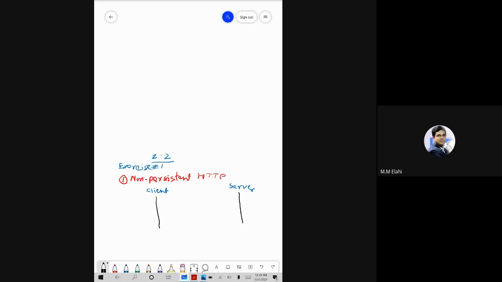So first you have to establish a TCP connection, right? So this is for TCP. That will be 1 RTT. Now for the HTTP request for object 1. So this will be the HTTP request for object 1, okay, and then the response. This is the HTTP response for object 1, and this is again another RTT.